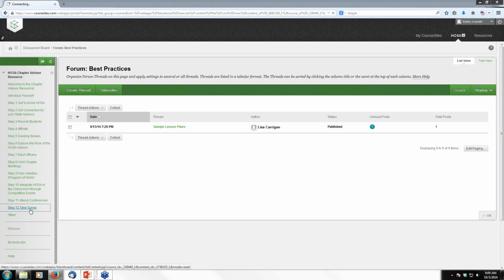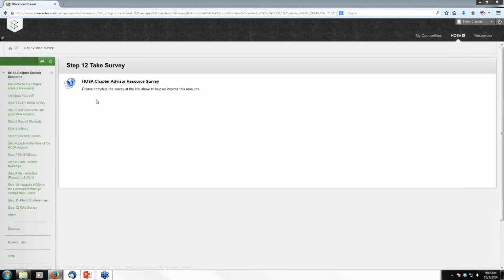If you need to have a certificate of completion, you'll simply come to step 12 to take the advisor resource survey, and you'll have an opportunity there to tell us your name and your email so we can send you a certificate of completion. Again, there are many different opportunities and options and resources that are available in each of these 12 steps. You can go through them in a linear fashion, or you can choose to skip around to whichever resources you feel you need the best.